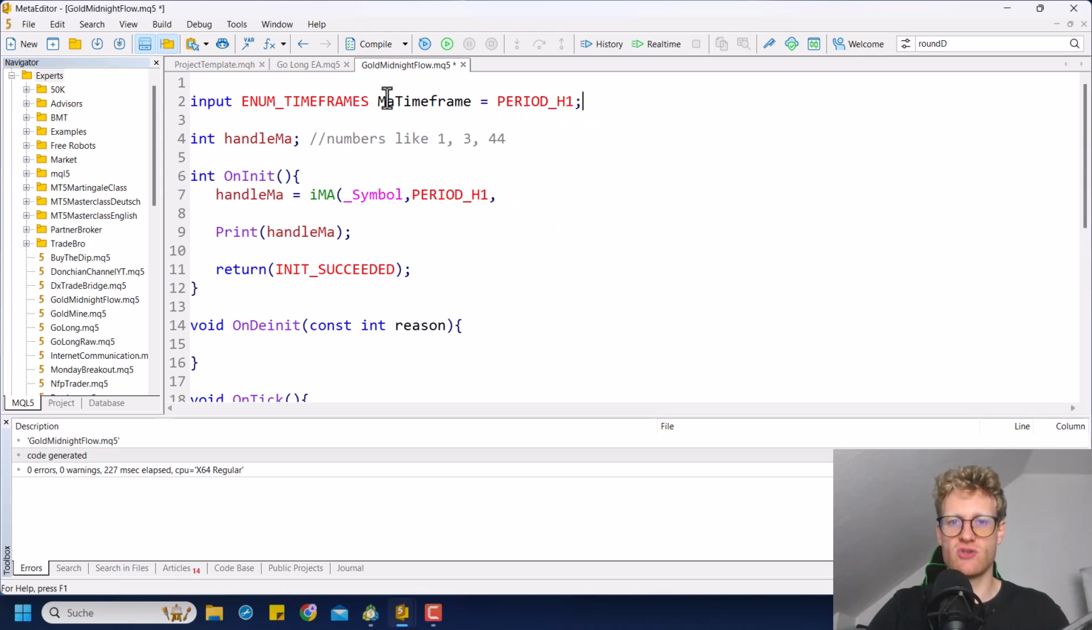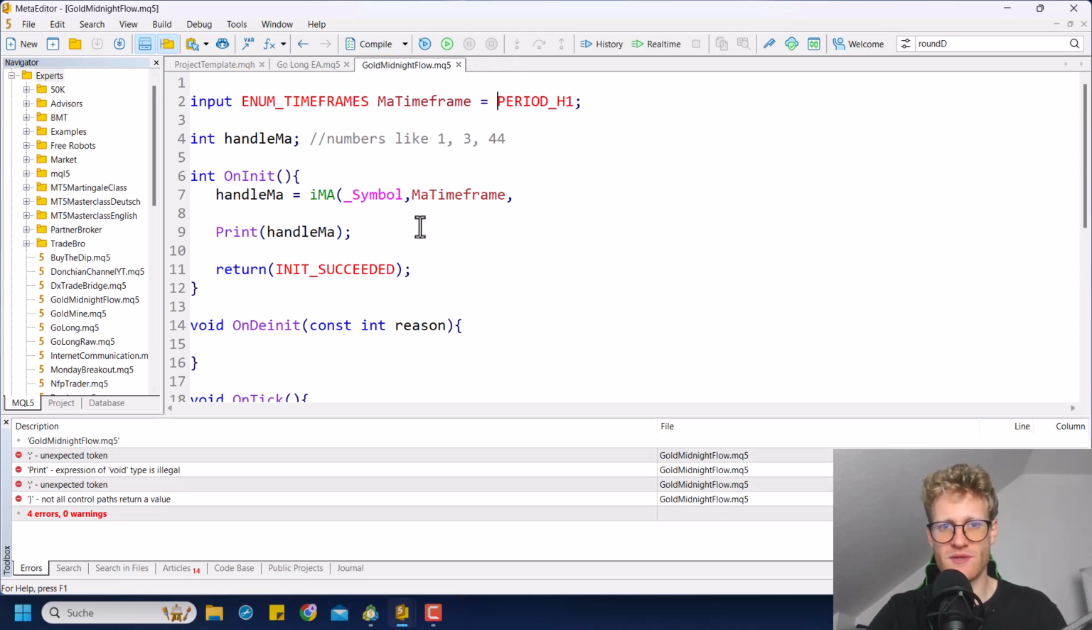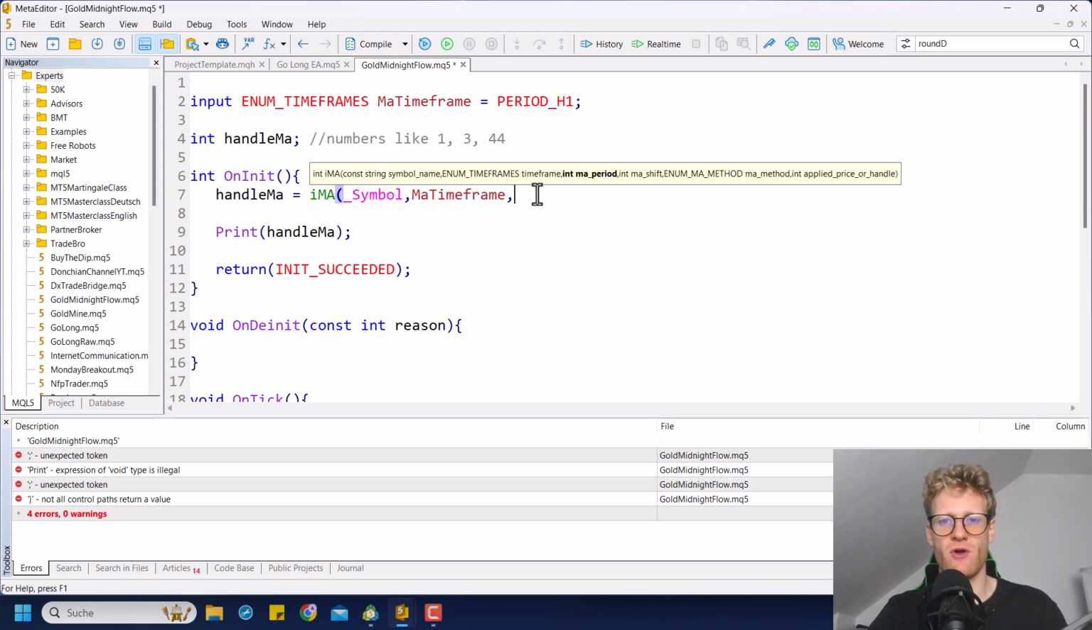And now I can choose the value here as a default value. So this is pretty much the same as I choose here. But now instead of saying PERIOD_H1, which would be hard-coded, I can say MA_timeframe here. So now we are referring to this specific variable. So the input makes this a user input variable, which is something we will see in a second. But let me first of all go on with this list of parameters.